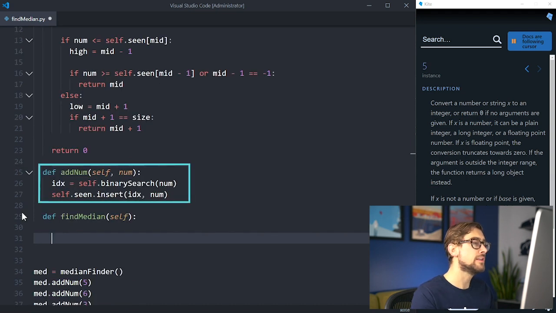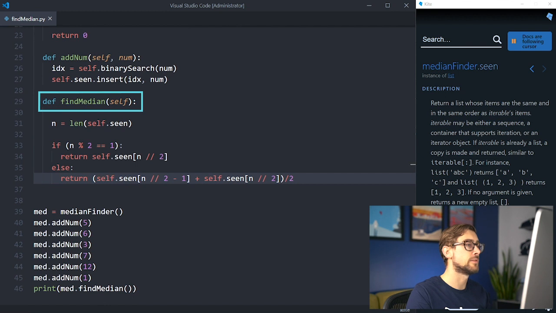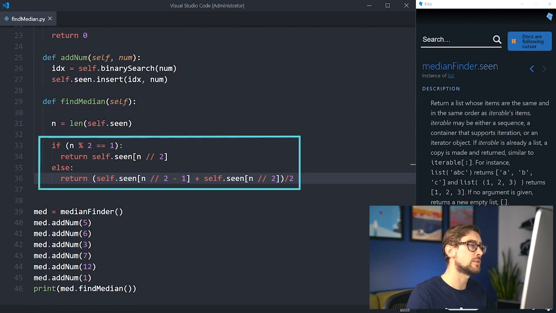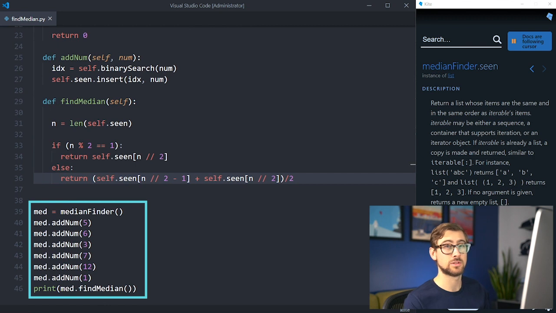Now, for the addNum function, when we see a new number, we first find the index where it should be inserted using our binary search. Then we use Python's list insert to insert the element into our list and shift the higher elements up by one space. When we want to retrieve the median from the seen elements, we can simply return the middle element or the average of the two middle elements, depending on whether our array has an odd or even number of elements. Let's try this out using the same example as above.